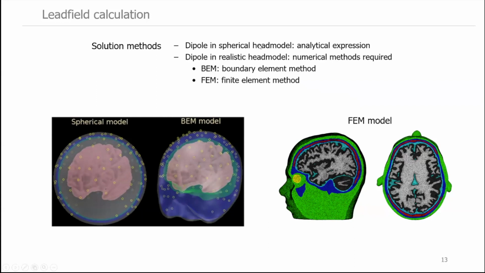So they are fast solutions, but then you also have more realistic head models that incorporate the actual shape of the head, such as the boundary element model here, which models the boundary between the tissues. So you model the boundary between the brain and the skull, then between the skull and the scalp, and then between the scalp and the outside air, which you can see here.